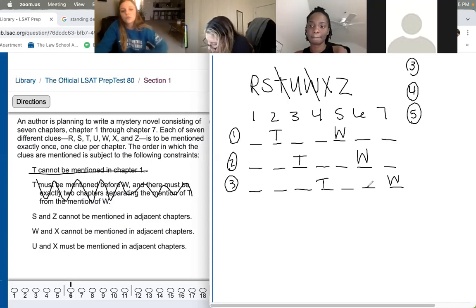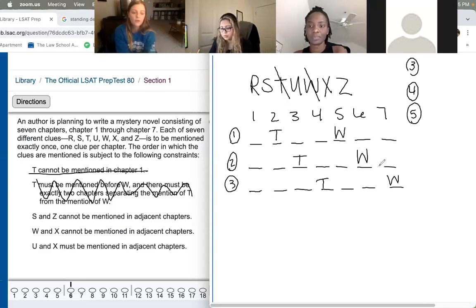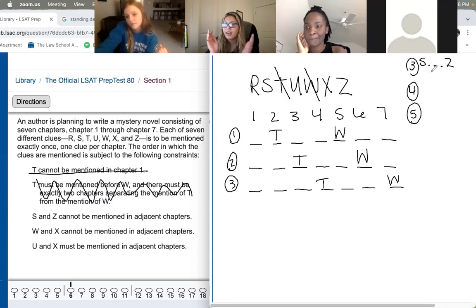How could we diagram S and Z not being able to be mentioned adjacent to each other? Yeah, I was just going to get into that. Does anyone have any idea how they wrote it to make themselves understand that S and Z cannot be adjacent? I was going to say, I play around with it, but sometimes I'll do S and then Z, but I guess it would be better to do S, Z, and then a box around them, and then cross it out, just so I know that they can't touch.